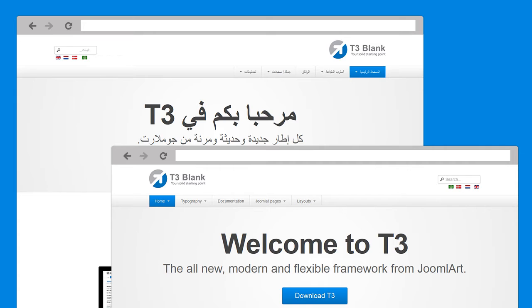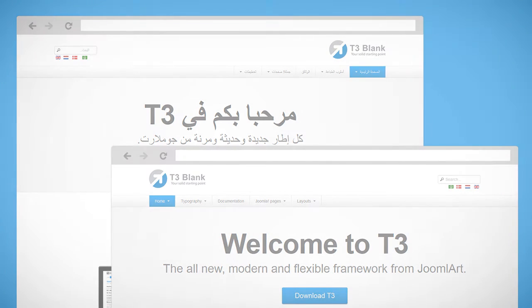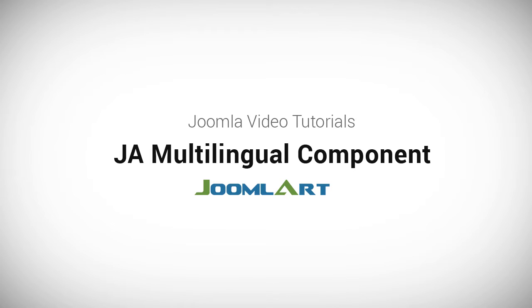Now, you may think setting up a multilingual site is a complex, painstaking, lengthy process, not to mention the burden of maintaining it, and you would be right until now. Building a multilingual site is no longer a problem, not when you use the new JA Multilingual component.